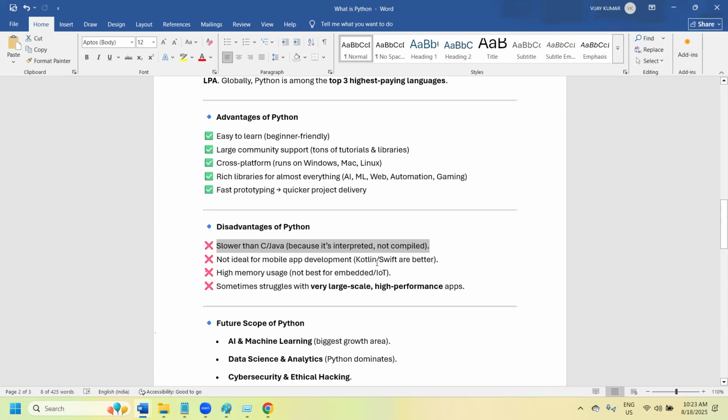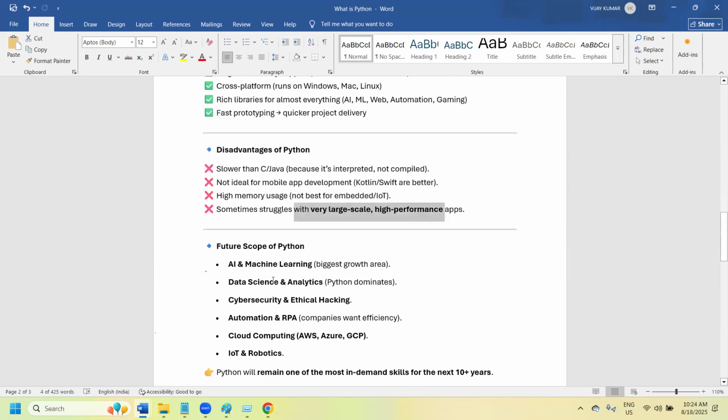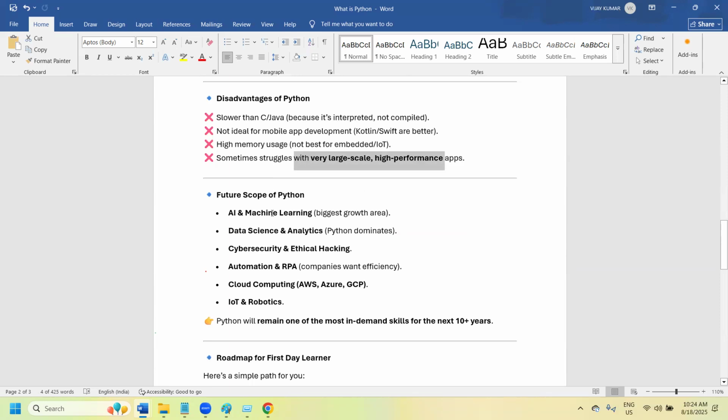That is where you see the slowness in Python compared to other programming languages. It is also not ideal for mobile app development. If you want to develop mobile apps, you must go with either C or Java. It also uses high memory whenever you perform operations. So these are the disadvantages.